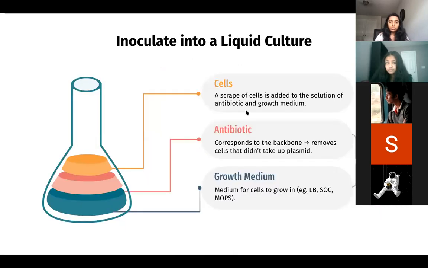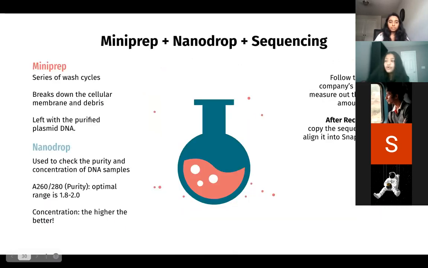So let's move on. Hopefully your inoculation went successfully, so you should be seeing cloudy solution, signifying that your cells have grown, or you might even see a cell clump at the bottom. Then you're going to be running a mini prep on this. This is just a series of wash cycles and centrifuging, which breaks down the cellular membrane and gets rid of all the extracellular debris. What this is going to do is leave you with the purified plasmid DNA.